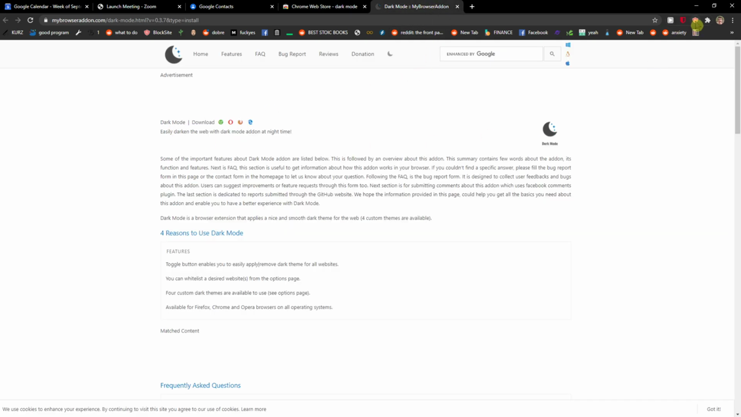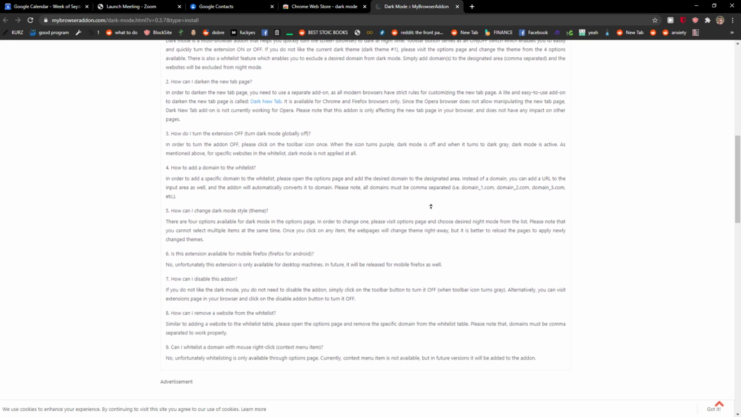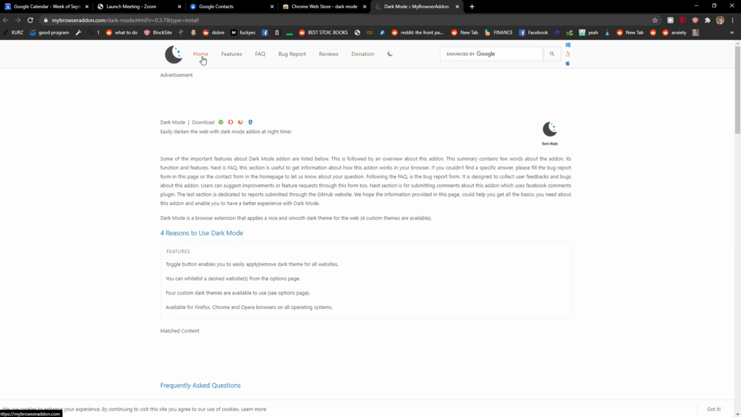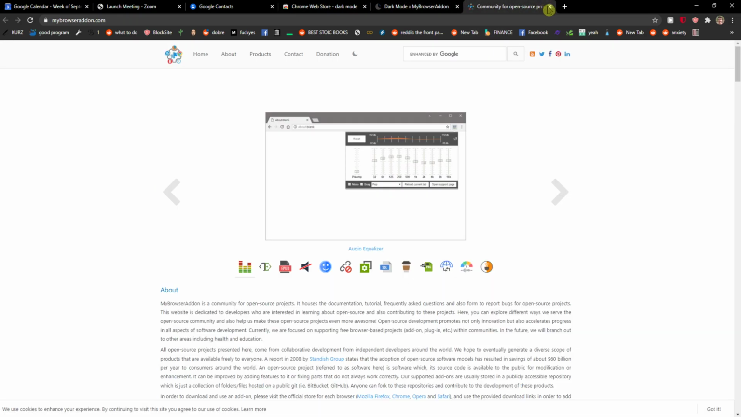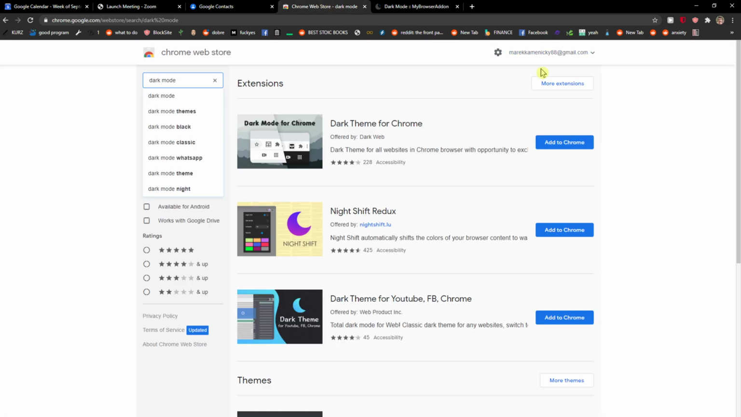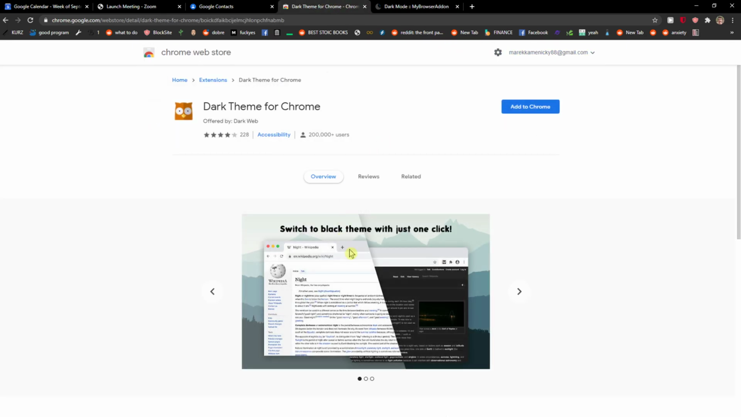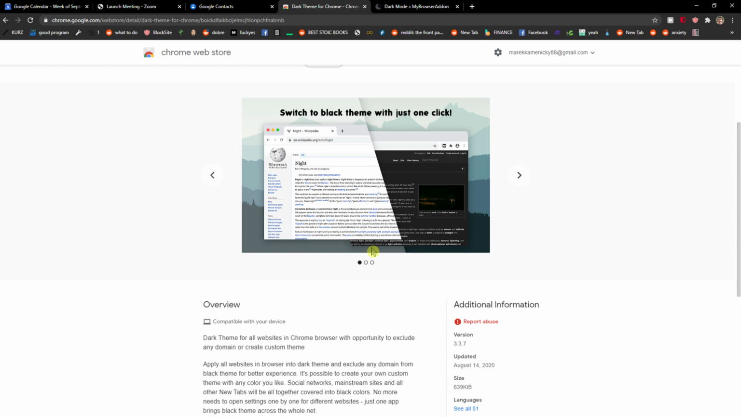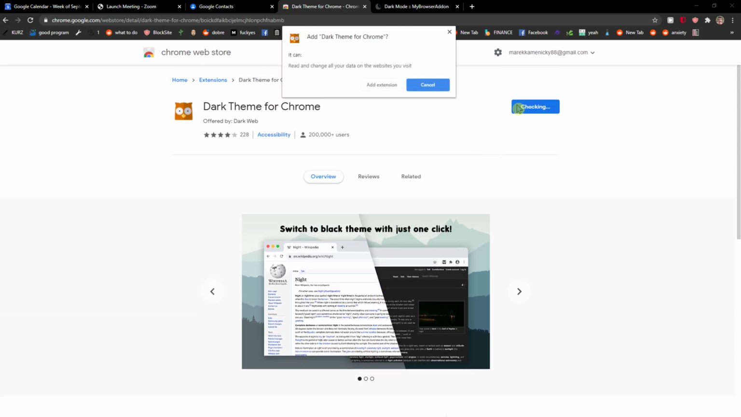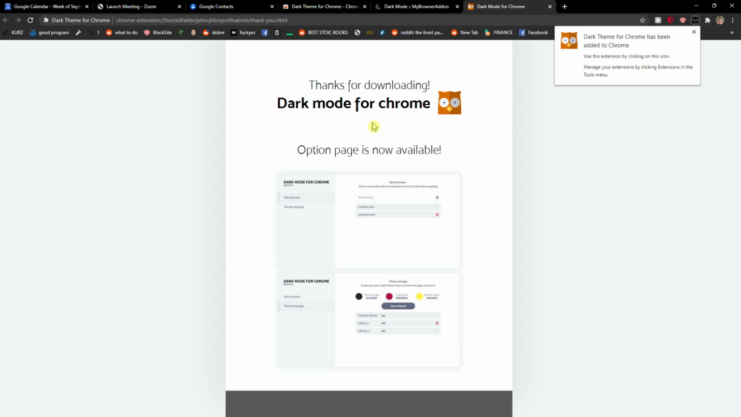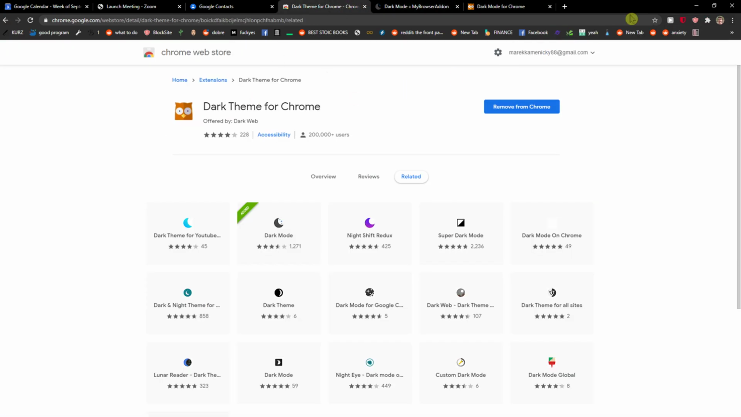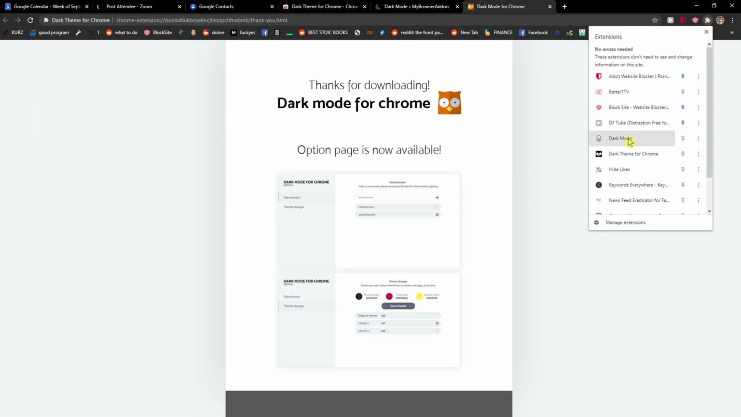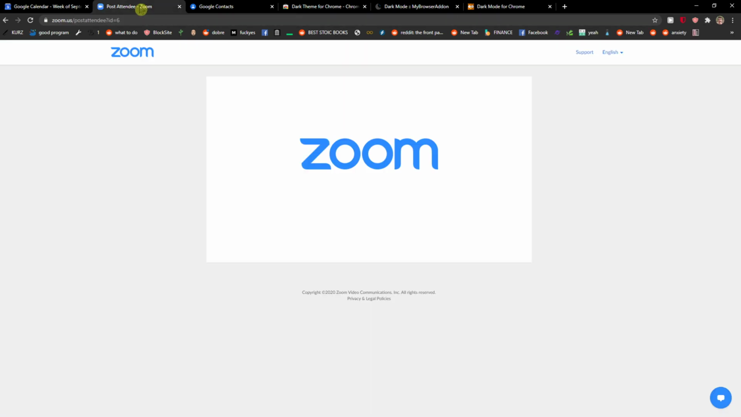Or you can also check this one here. Nice. Okay, we have it here. The dark mode for Chrome. Just install this one or dark theme for Chrome, it is up to you. And here we have it.